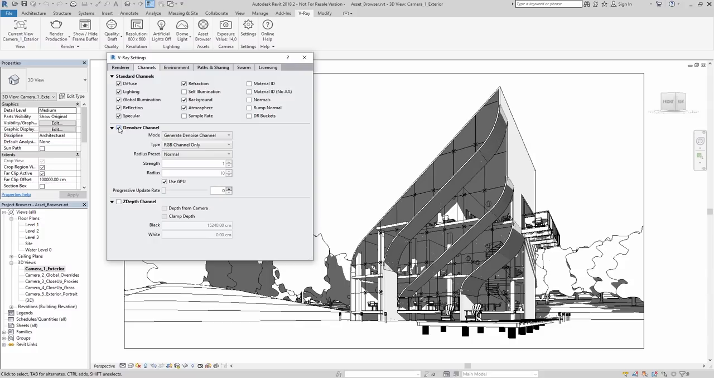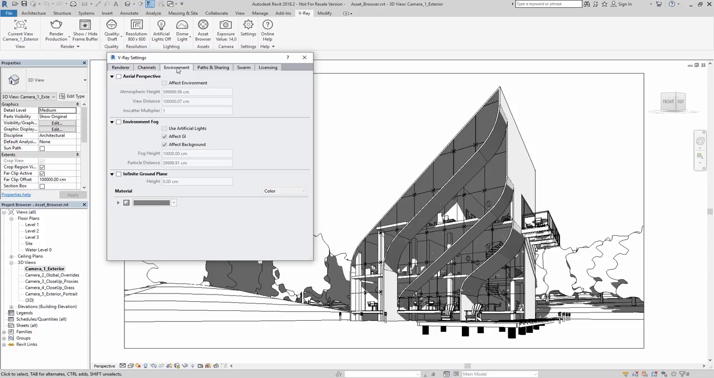If you need a fast result, render in low quality with the denoiser on. This will save you time and will produce a smooth image.